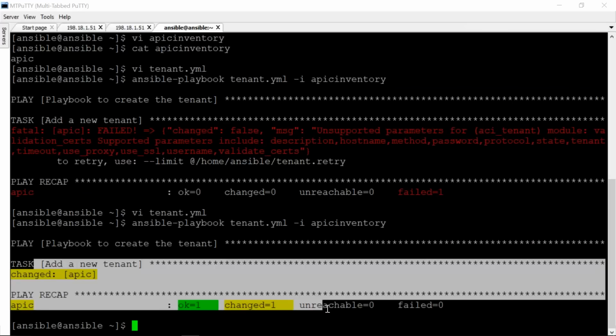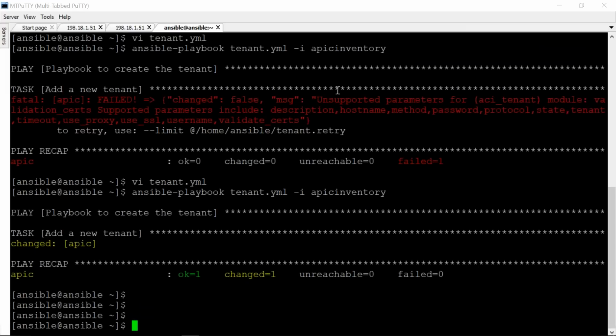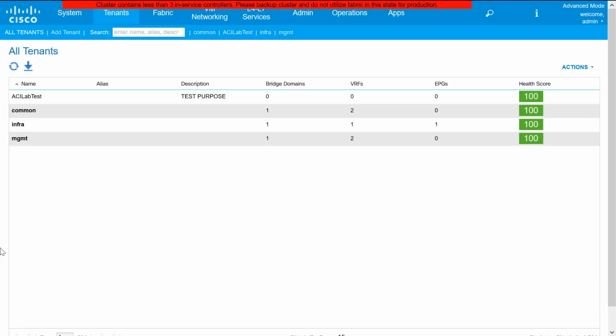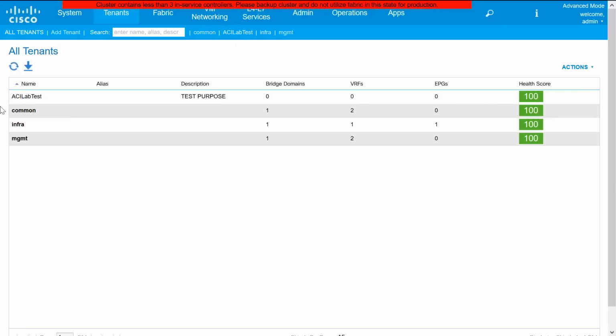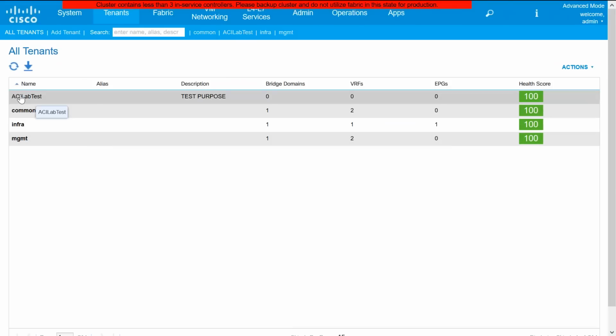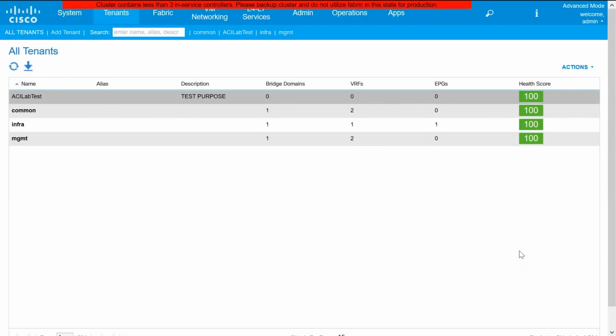Now you can see that this tenant has been created. Now let me go to my Epic controller. Let's log into the Epic controller and verify that. So I am here in my Epic controller and I can see that yes, this ACI lab test has been created. Here also you can see on the top the health score is 100%. I can click inside that, go inside and verify also. So now we have successfully created our tenant, that is ACI lab test, with our program. So let's stop here.